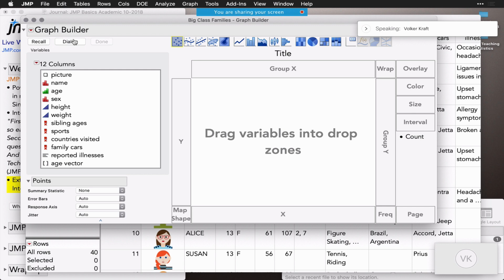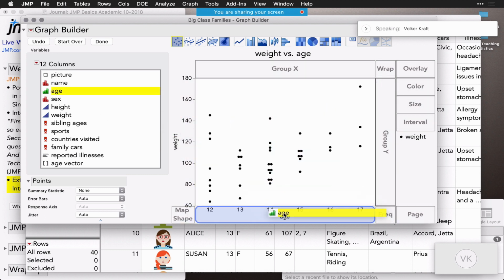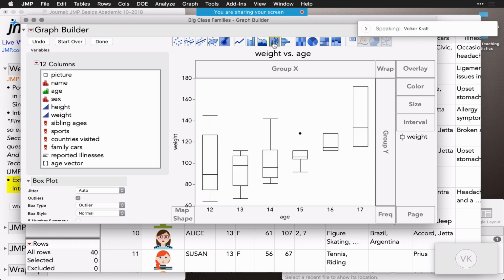I can start over, and now I put weight on the y-axis again, but I use the categorical age on the x-axis. So we get some jittered data points in groups, and here I switch to box plots, and we see an extremely high weight in the 15 years group, and this is one of our two Roberts.